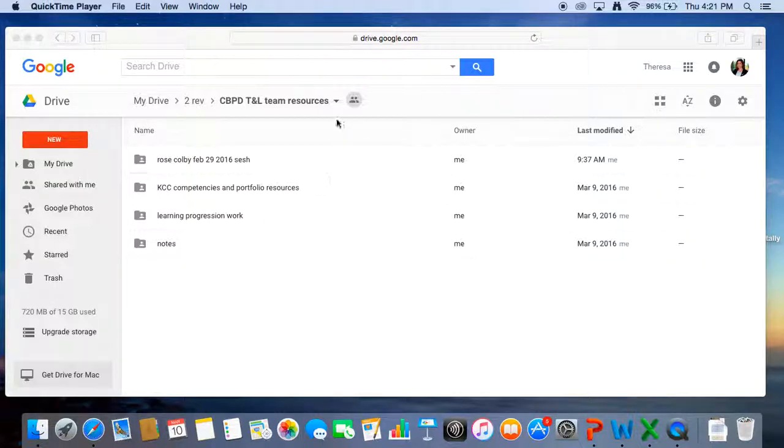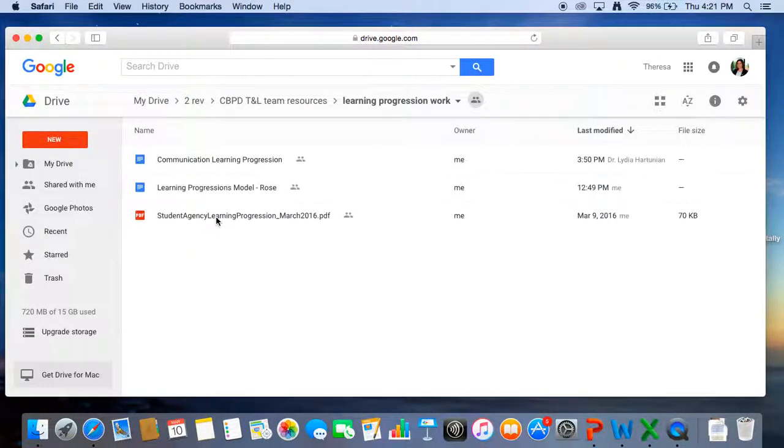So I just want to draw your attention to the Google folder that was created and shared with you. Please check either your Gmail or your Kirkwood email for this Google folder, CBPD TNL Team Resources. The particular document is going to be in this subfolder called Learning Progression Work, and then it's the Google Doc, Communication Learning Progression.